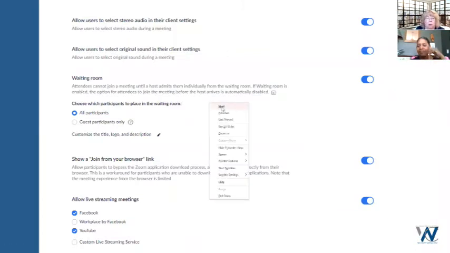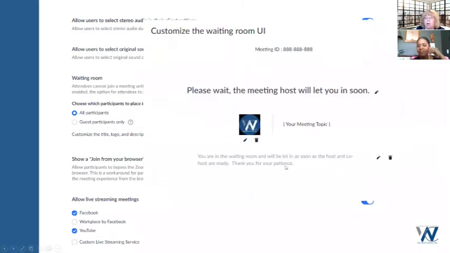So I did put the logo and piece in here. This is the waiting room. You can put your logo in. You can put a message here. The waiting ID is here, and then a text message here. So you can customize it however you want.